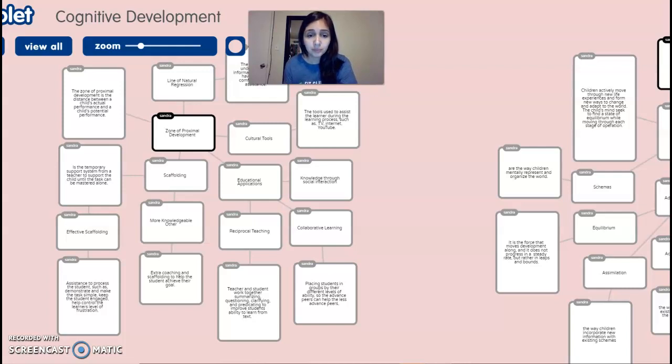Zone of proximal development has some educational applications. It has 3, which are knowledge through social interactions. The first one is reciprocal teaching, which is teacher and student working together, summarizing, questioning, clarifying, and predicting to improve students' ability to learn from text. The next one is collaborative learning, placing students in groups by their different levels of ability, for example, placing the advanced students to help the less advanced peers.